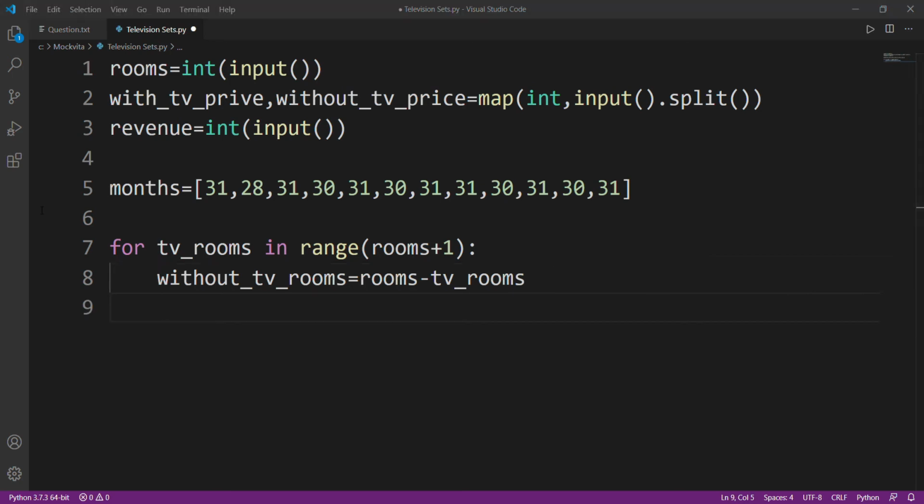All right. Now, every time I'll calculate a revenue, so let's just check is that current revenue.